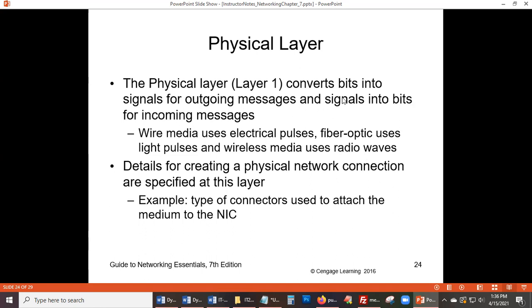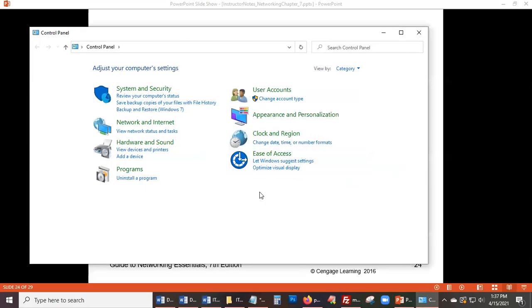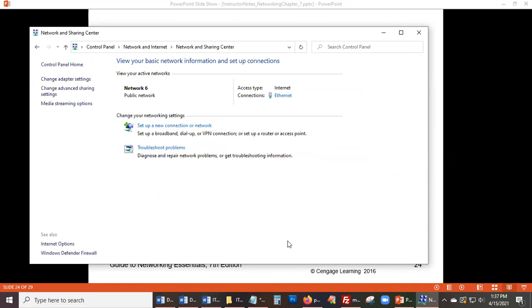Like it says here, bits have to be converted into signals for outgoing messages, and signals into bits. Like we said, how do we measure the speed of data? We measure the speed of data in bits per second. The storage for data is measured in bits, but for transfer speed, when you transfer files back and forth, you measure it in bits per second. So back to my control panel. If I want to see the speed of my network system, I go here.